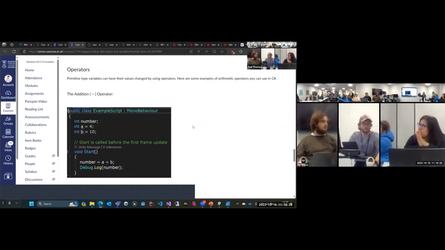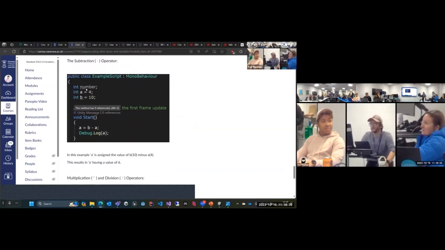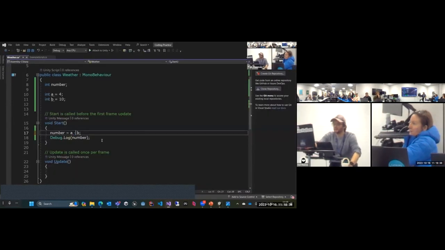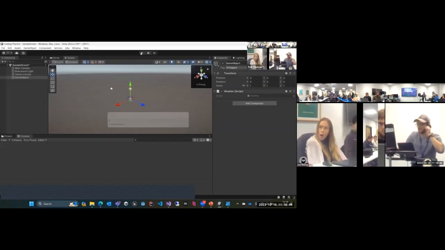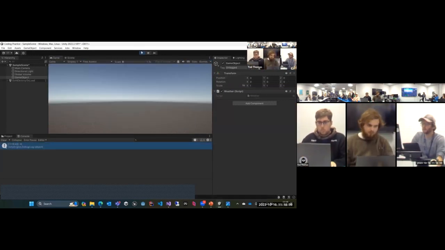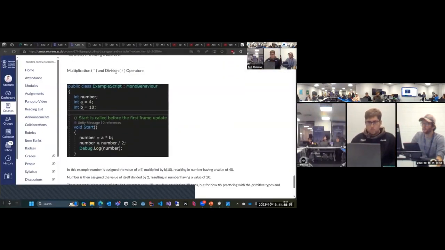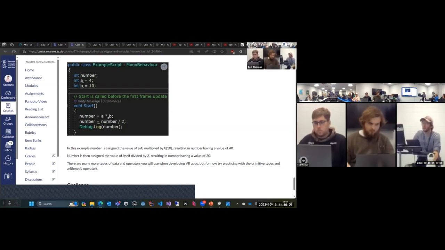Can anyone guess what the next one is? Yeah, subtraction. Same thing. Okay, so instead of a plus, you just put a minus. Save that. Okay, -6. Great. And then we've got multiplication and division. So multiplication is the little star, which is above your number 8 on your keyboard. Okay. And then division is just a slash. All right.